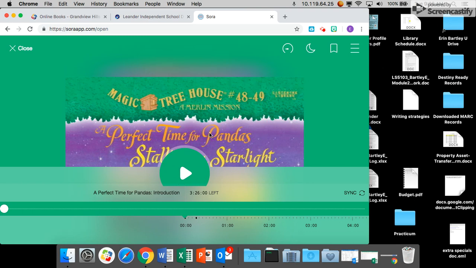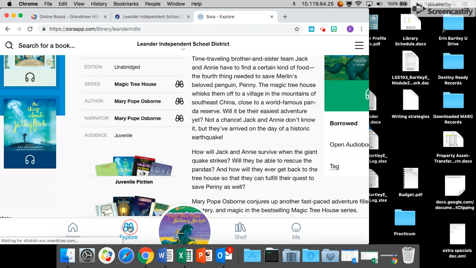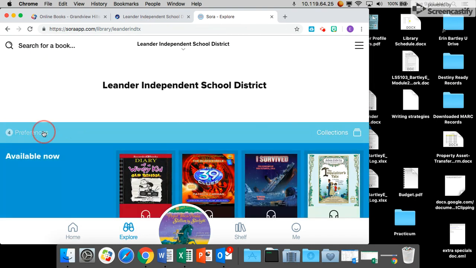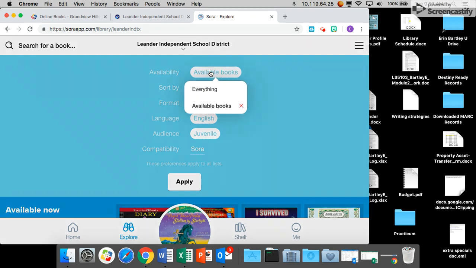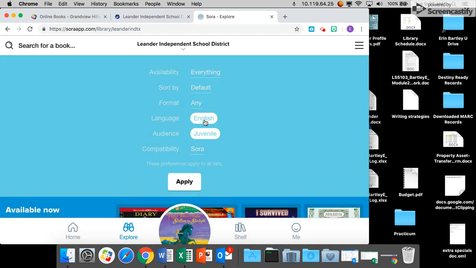By the way, if you want to listen to an audiobook today, there's a box of headphones over on Miss Bartley's cart that you could use to plug in and listen to a book. So today what I want you to do is explore. And if you find a book that you are interested in reading, then go ahead and check it out and you can start reading that.